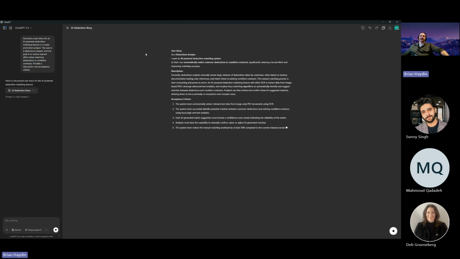Look at the acceptance criteria that it's generating. The system must automatically extract relevant text data from image-only PDF documents using OCR. That sounds like it's really good. The system must accurately identify potential matches between customer deductions and existing contracts. Sounds reasonable too. So that seems to be pretty fantastic.